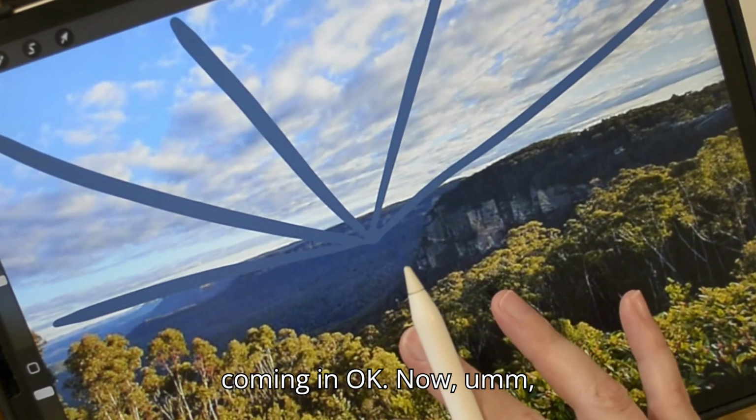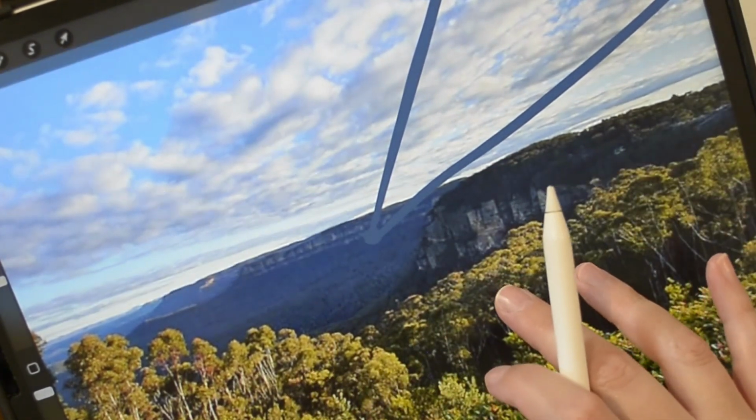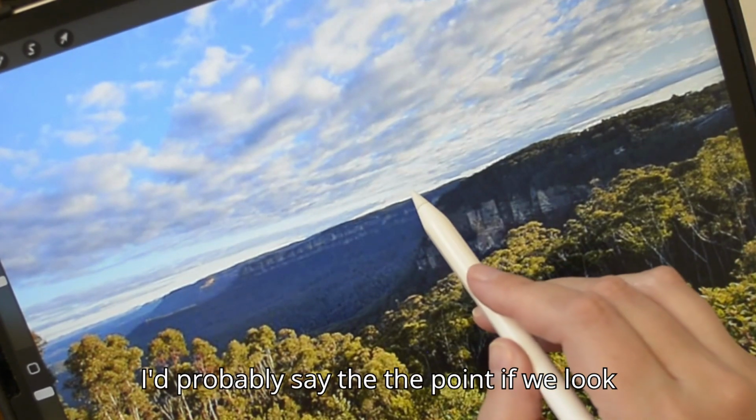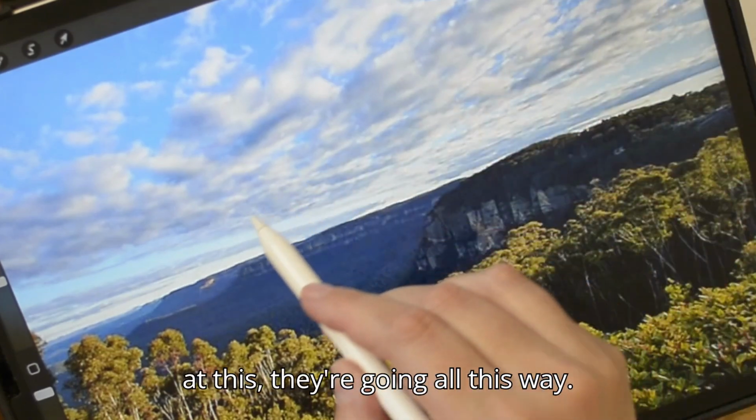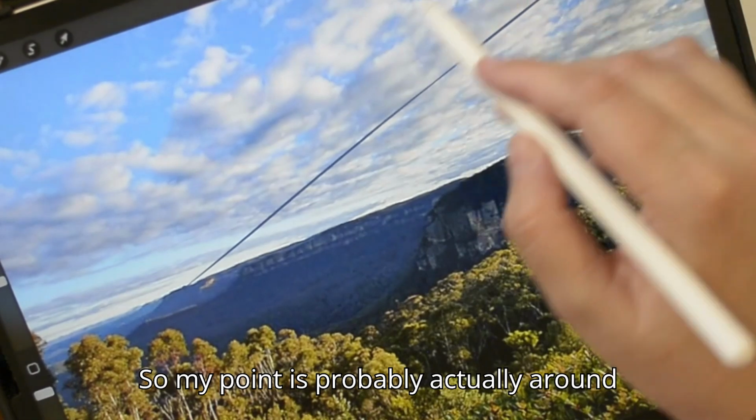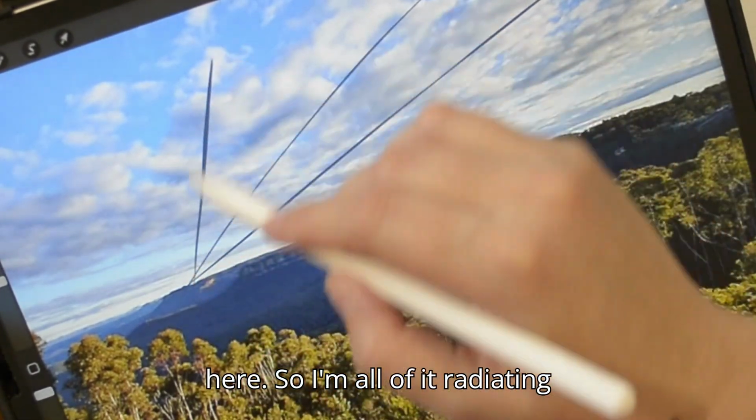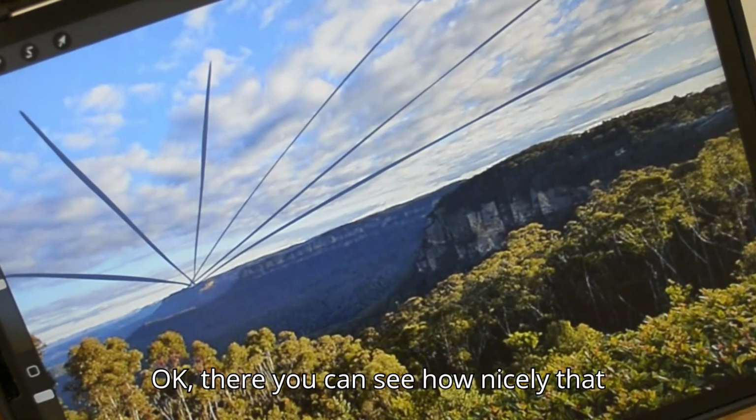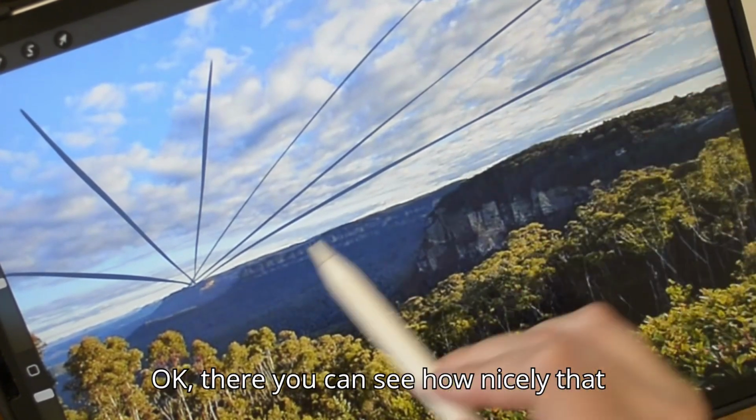Okay, now with this one, I'd probably say the point, if we look at this, they're going all this way. So my point is probably actually around here somewhere, all of it radiating towards this point. Okay, there you can see how nicely that forms.